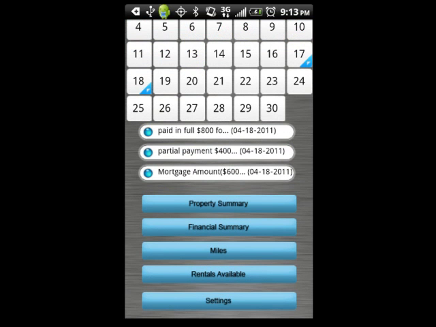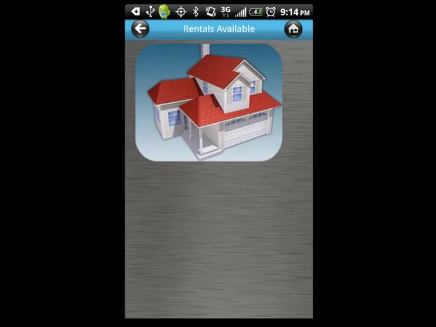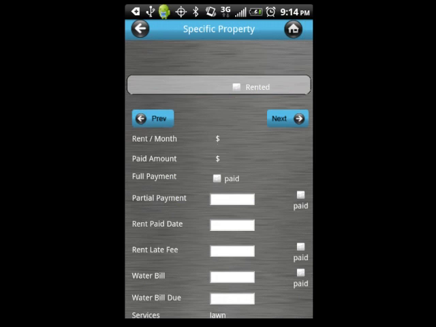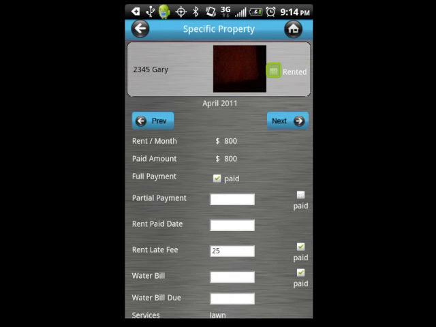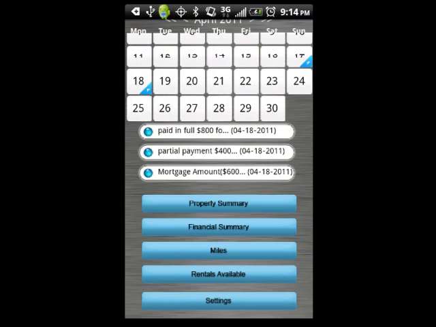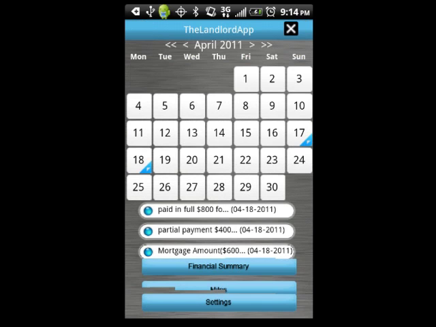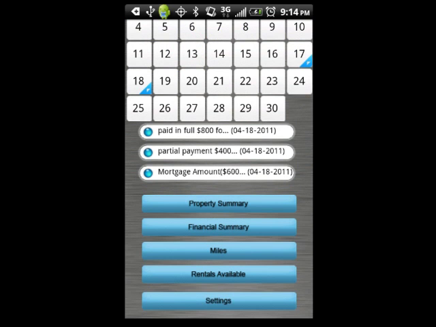Say you get a call and you want to know real quick what rentals you have available. You hit rentals available, and because that box on my property is checked, it will not show this Gary property is available. But if you uncheck it and go back to home, rentals available, it shows you exactly what property is available. You can go through and quickly see the specs on it and share those with whoever's calling you to inquire about the home. If you have multiple properties, this helps out tremendously.